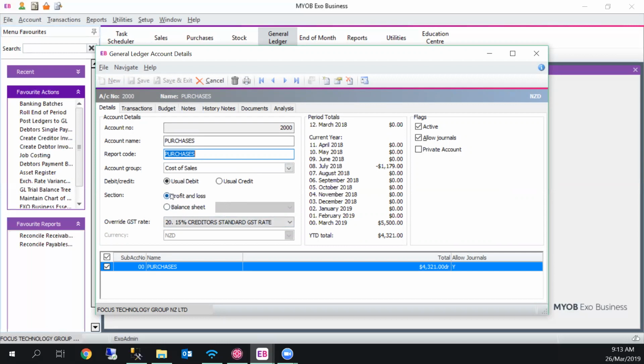So when we roll the end of financial year, all of the balances in the profit and loss accounts get moved into retained earnings, and the balance sheet accounts just hold their balance going forward. So if you have an account that's set up as a balance sheet account and you have transactions against it, and then partway through the year you change it to profit and loss, the transactions that were posted while the GL account was a balance sheet account won't be treated properly for the retained earnings purposes, and that will cause an imbalance.